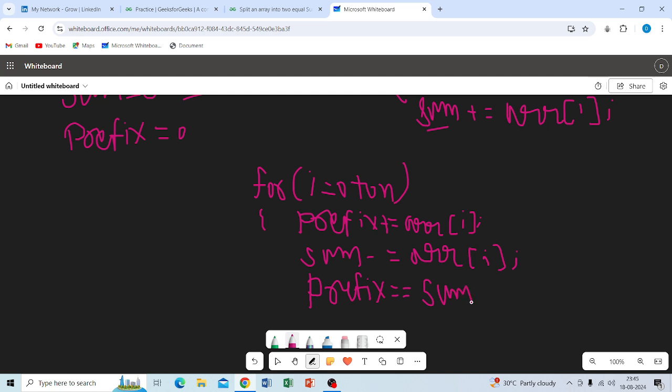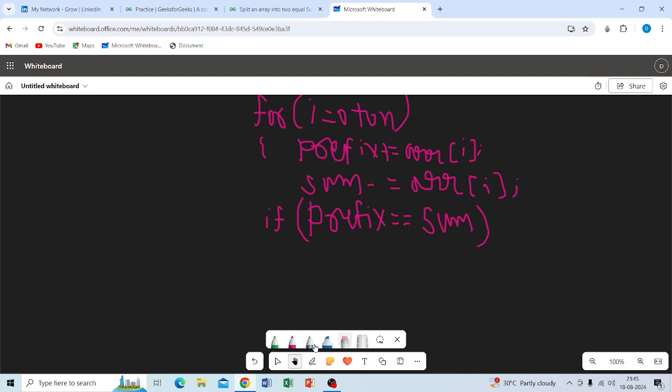suppose this is my prefix sum, and I am just explaining that if my prefix sum is equal to sum, then we will simply return true, which means there exist two equal subarrays, and we can split the sum. Otherwise, at the end of the loop we will return false.